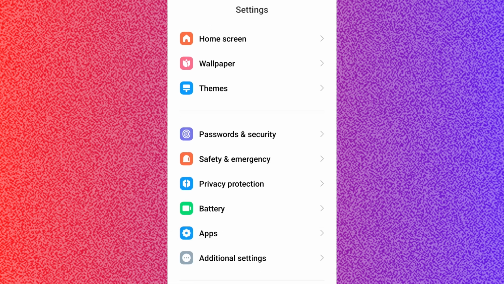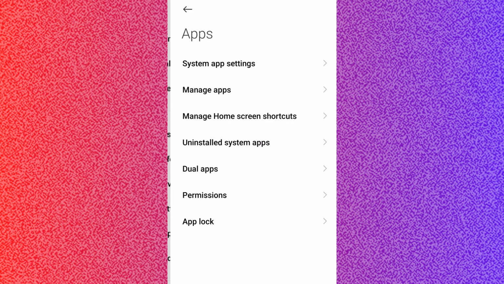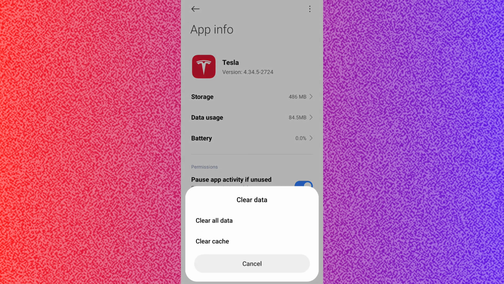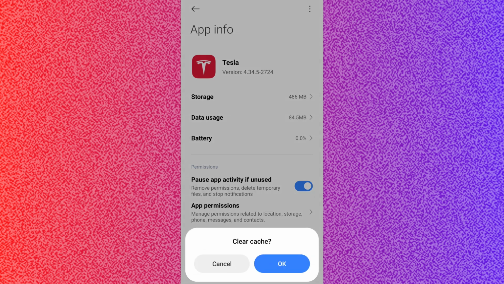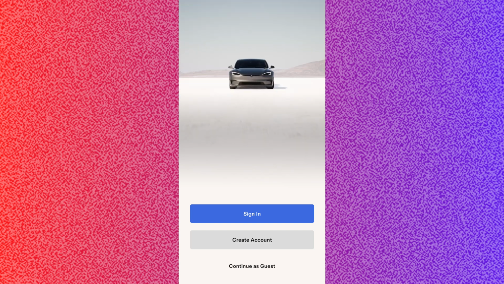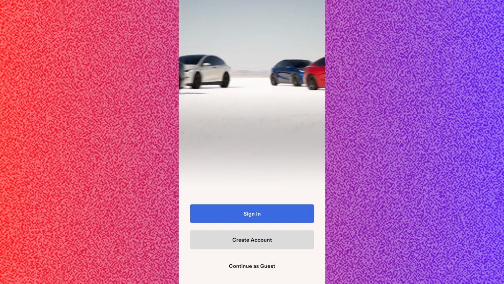Now, go to apps, click on manage apps, and in the search bar, type Tesla. After that, you will see app info section, and in the app info section, you will see clear data option. Click on it. After that, click on clear cache option. Click on OK. Go to your home screen and now click on your Tesla app, and hopefully after that your app will be working fine.